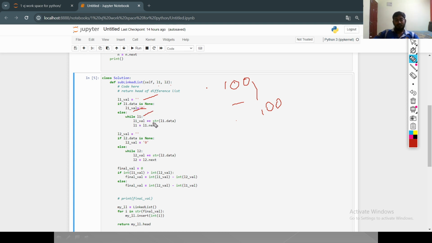Now L1 value plus equal to string of L1 dot data, which means if the value is 100, it will pass the first 1 and add it to the string L1 value. Next it goes to L1 is equal to L1 dot next, and the address will be changed. So this will come and it will add to the string like this, string of 1 plus string of 0 plus string of 0, which means 100. Totally this also comes over here and totally 100.